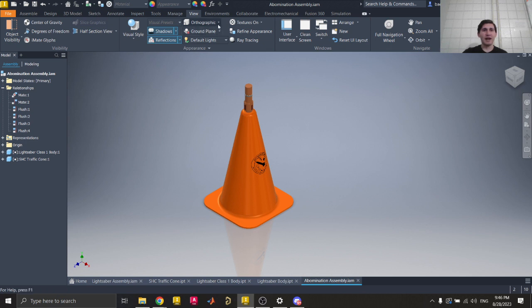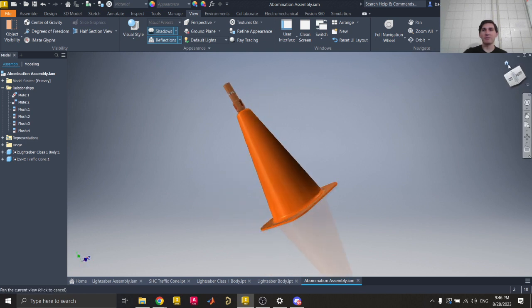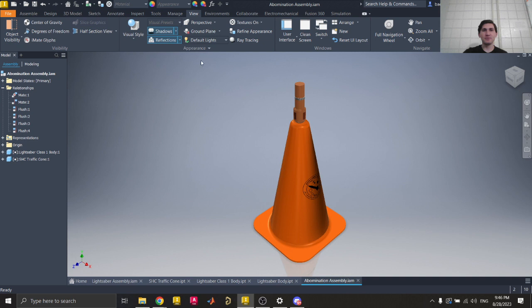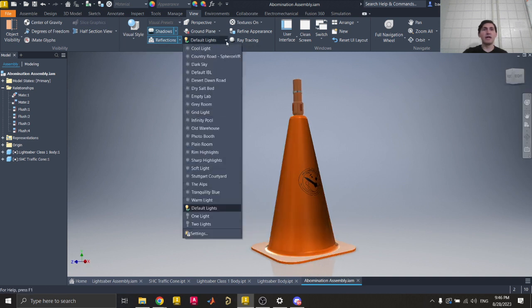And then one thing that'll look really cool: you can make it either orthographic or perspective view. With perspective, you start getting all the fancy angles and everything. And there are also different lighting styles. So let's say we wanted to have this in a lab.